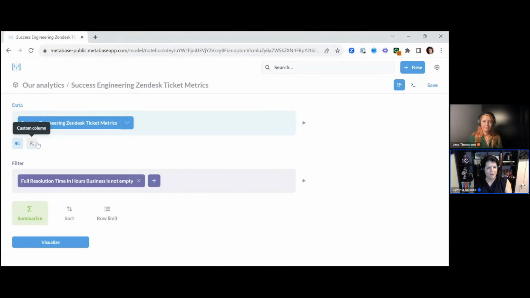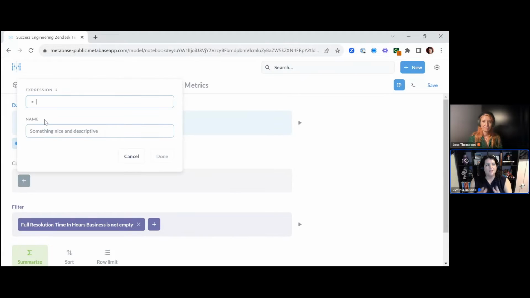And I'm going to go back to the editor and I'm going to click on custom column. What I'm going to do is create a column that says, hey, if that number is less than 9 hours, we solved it in one business day. If it's less than 9 times 3, which is 27, we solved it in less than 3 business days.